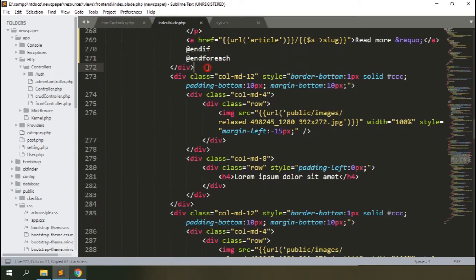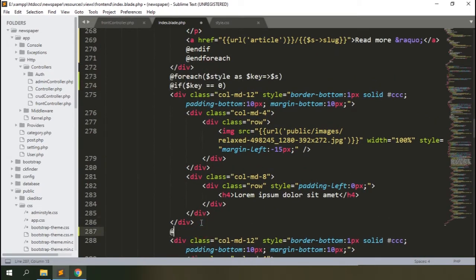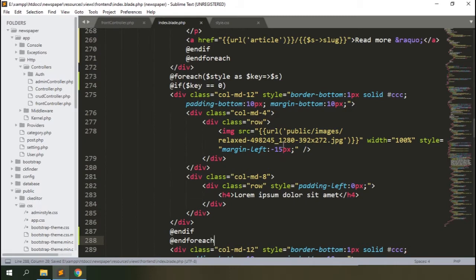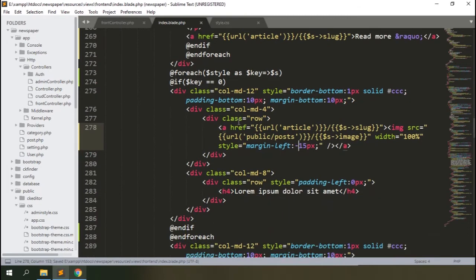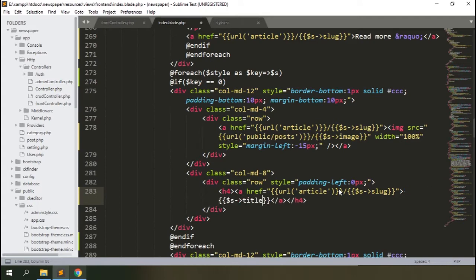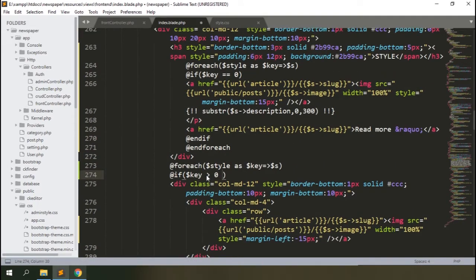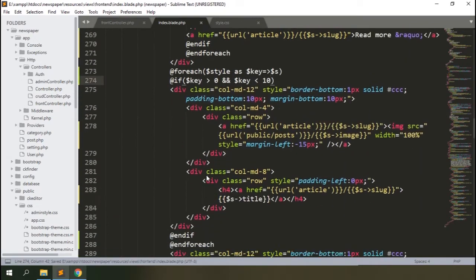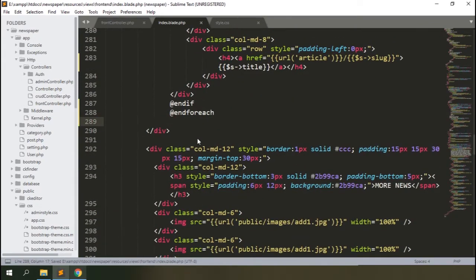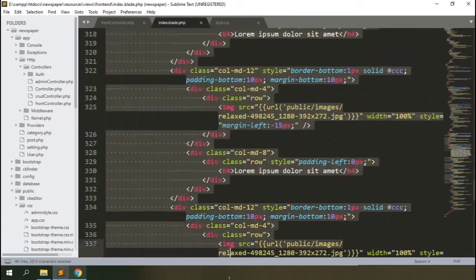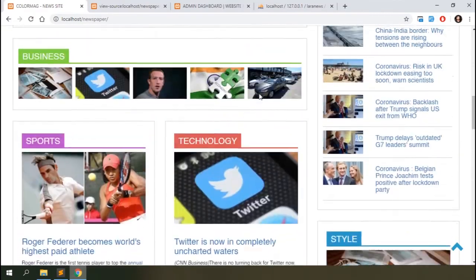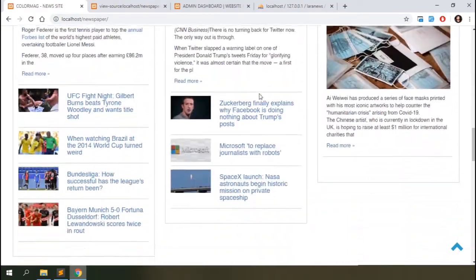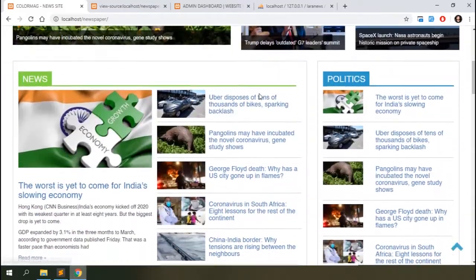Run the loop for the section below as well. Let's remove the section below it. Refresh the browser, and you can see the style posts here. Seems like there's only one post in the style category, but that's okay. And the homepage is done and dusted then.